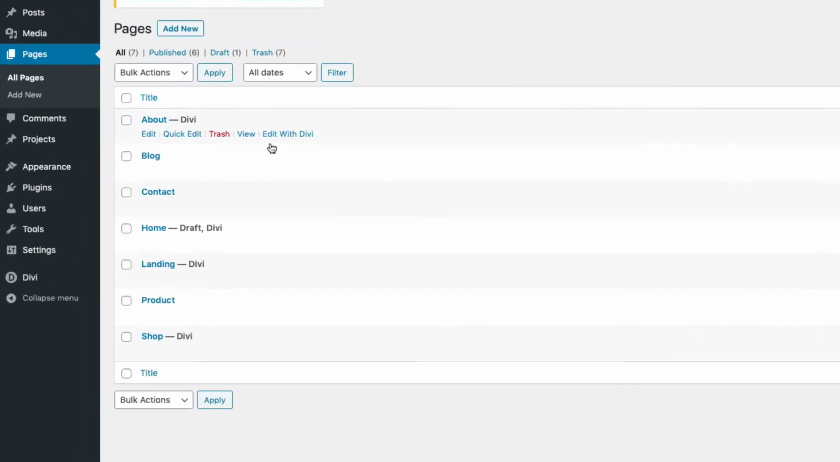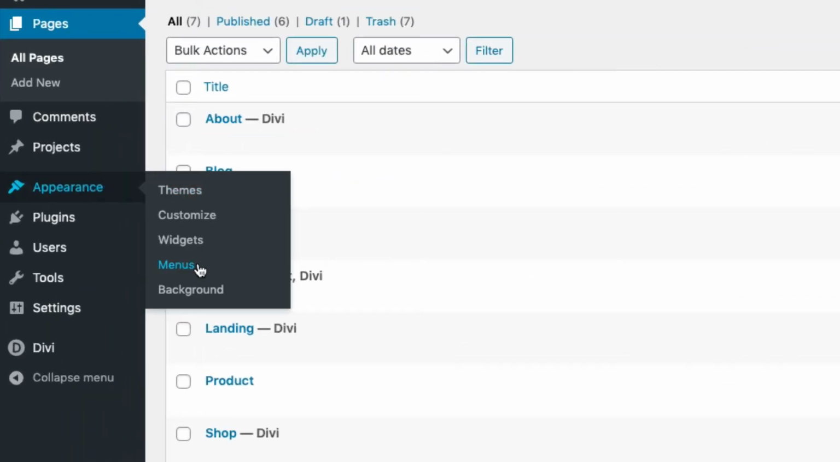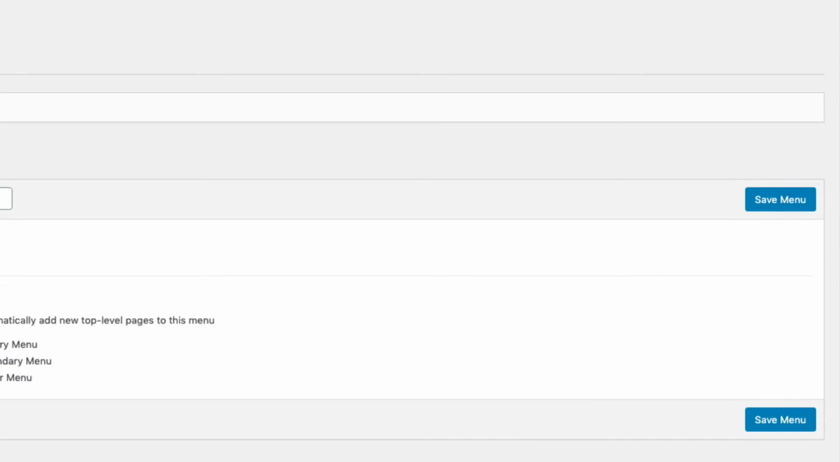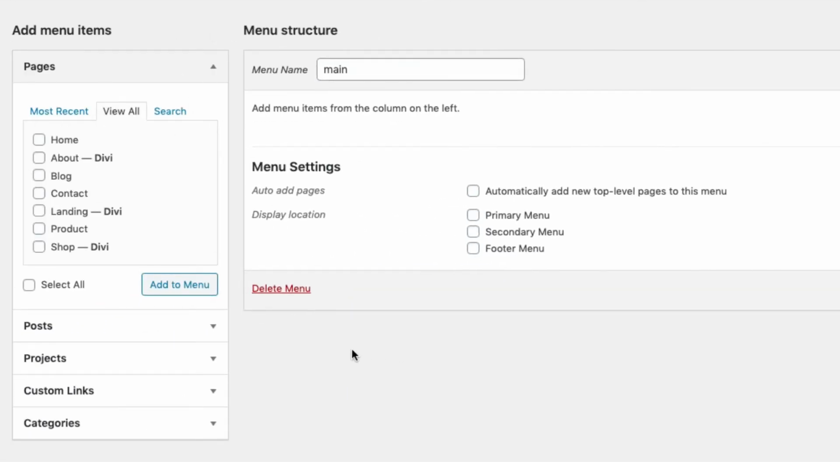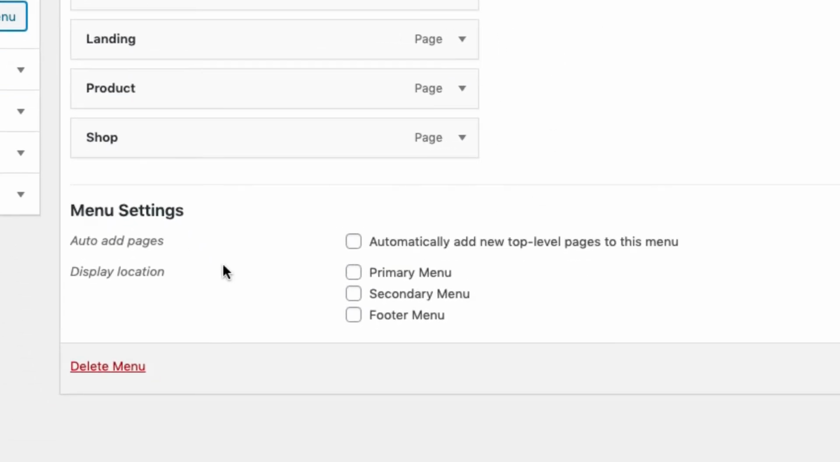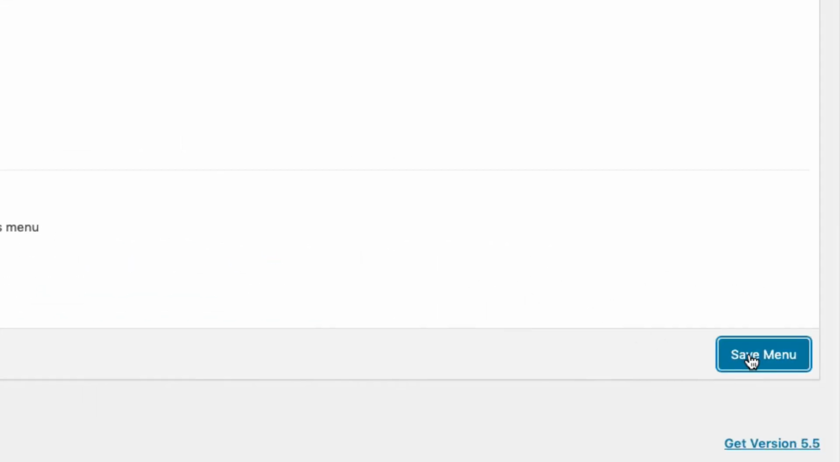To do that, go over to Appearance, Menus. Go ahead and give your menu a name and then click Create Menu. On the left, you'll see a list of all the pages that you've created. Go ahead and select all of them and add them to the menu. Under your menu structure area, you can organize the menu items however you like. And then don't forget to select your display location as primary menu and then click Save Menu.